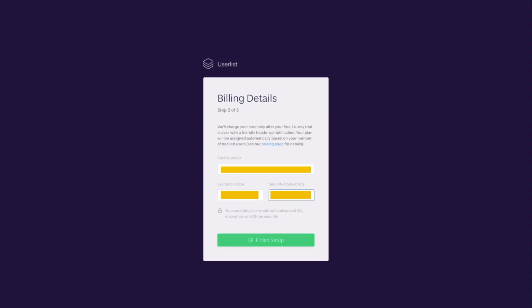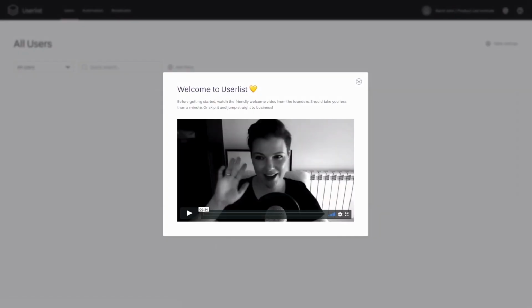Let's fill in our credit card information. Obviously, I'm going to blur my information. Then let's click Finish Setup. Welcome to the first product experience of Userlist.